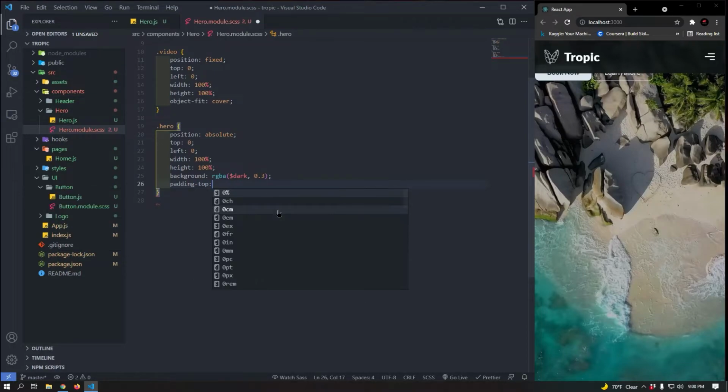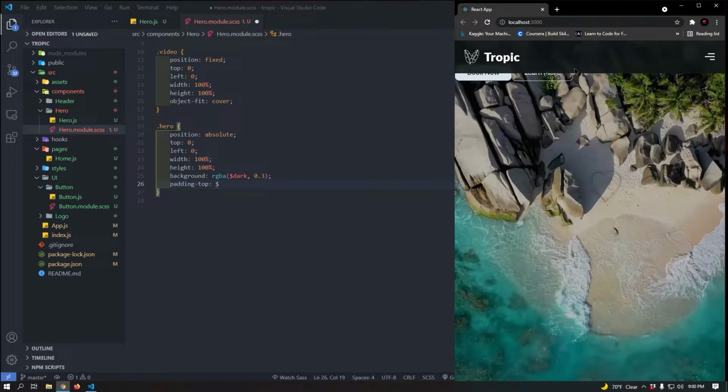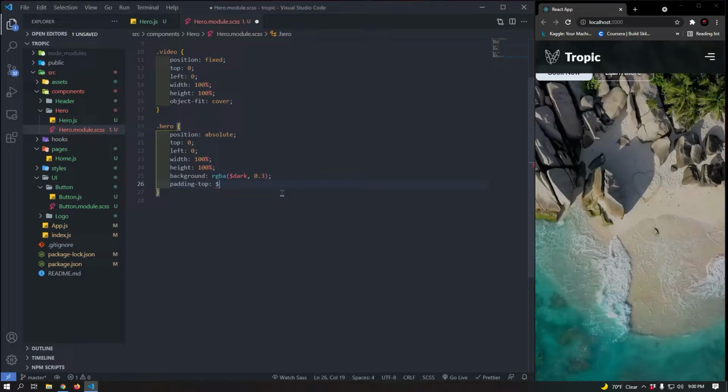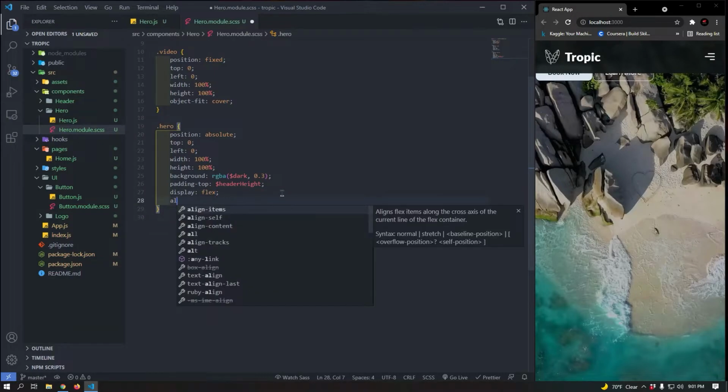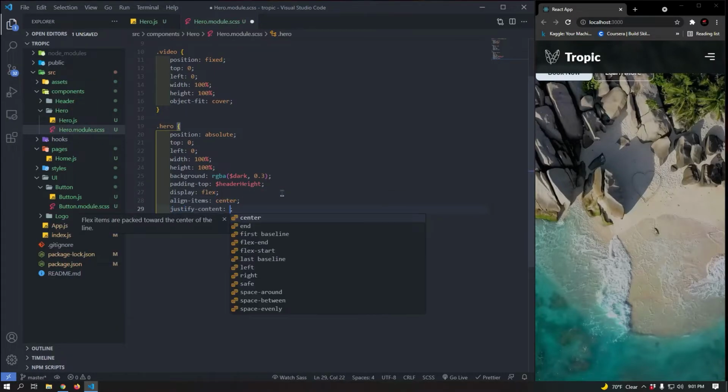With that, we'll do padding top, header height. Before I add it, I'm going to show you why. Because since this nav bar is fixed, all our content is up there behind it. So we're going to want to do a padding of header height. So the container starts right here below the nav. Hopefully that makes sense. Header height. And display flex. Align items center, and justify content center. So all of our content is centered.